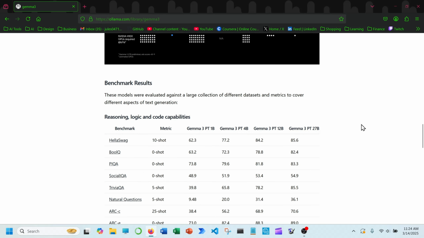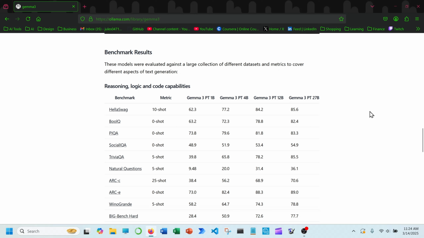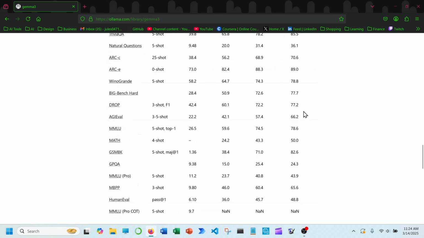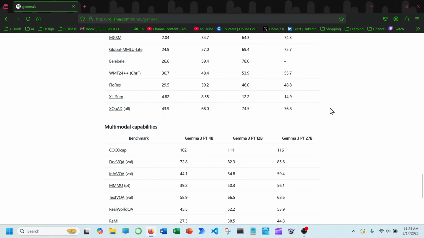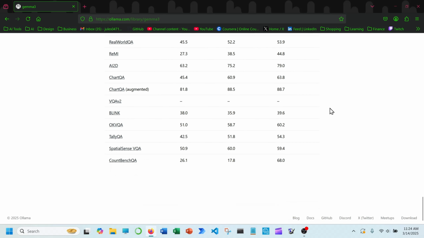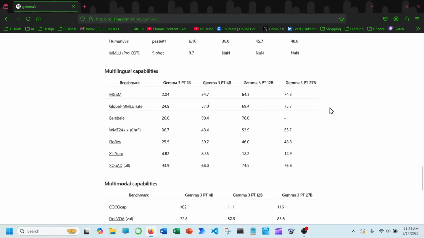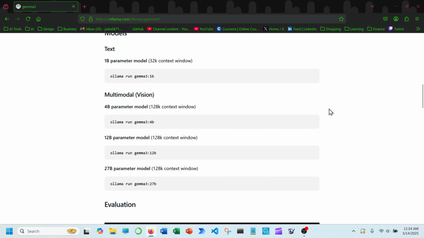Let's look at some of the benchmark results. You see in reasoning, logic, and code capabilities, the score goes up from the 1 billion to the 27 billion parameter model. A little sample: the 1 billion parameter model received a score of 62.3, whereas the 27 billion parameter model received a score of 85.6. And see also the benchmark scores for the multilingual capabilities, multimodal capabilities. Definitely, the larger the parameter count, the better the score.